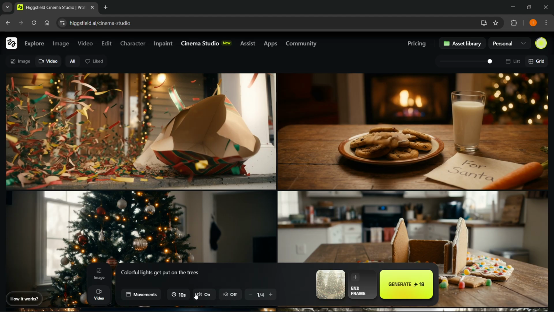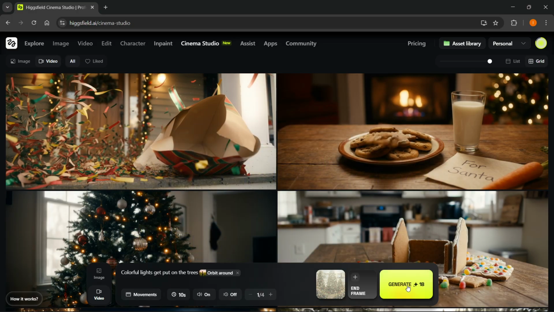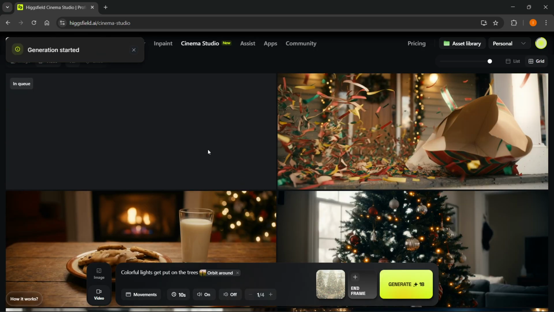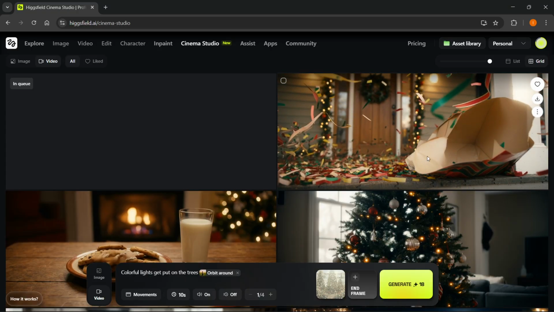I'm going to put slow mode off, 10 seconds, and the movement is going to be orbit around, which basically pans the camera around the objects. And I'm going to do generate, and then of course it's going to start generating again. So that's how easy it is to actually use this. And of course you can then use these videos for whatever you want here.